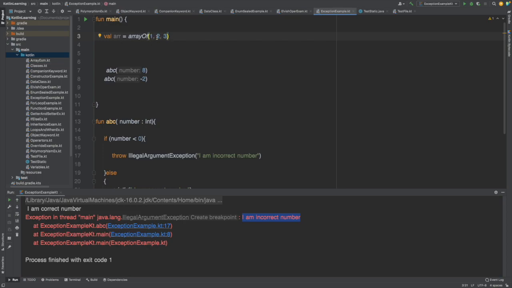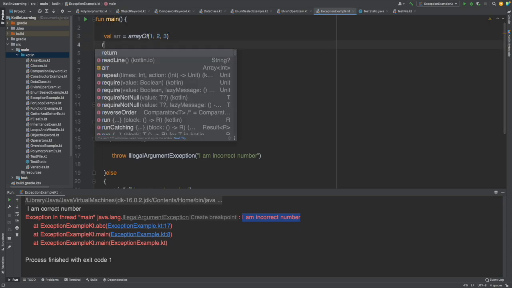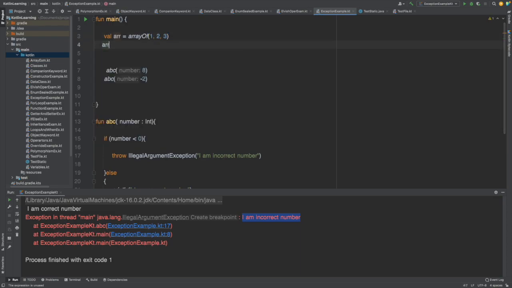1 to 3. This is an array of integers. So in Kotlin collections we have lists and maps and also arrays, but with an array what we can do is get the value at a particular index, like array at 2 or 3, and we can assign a value.